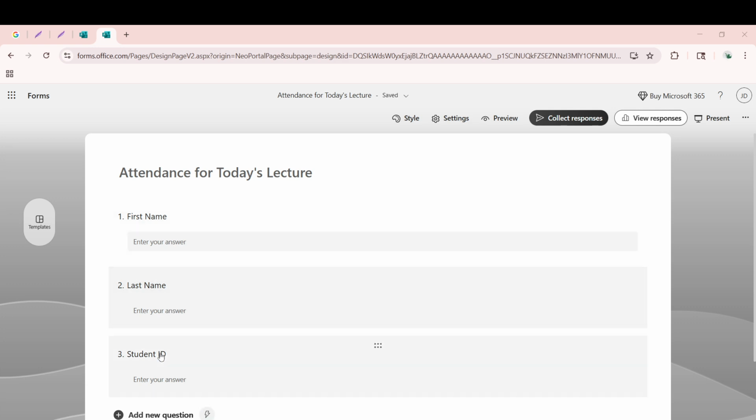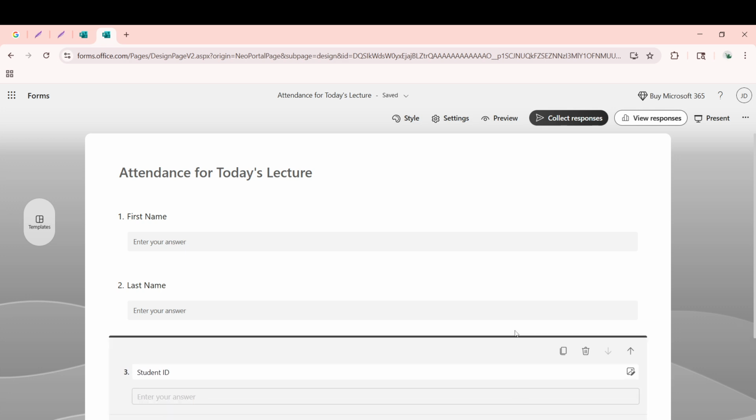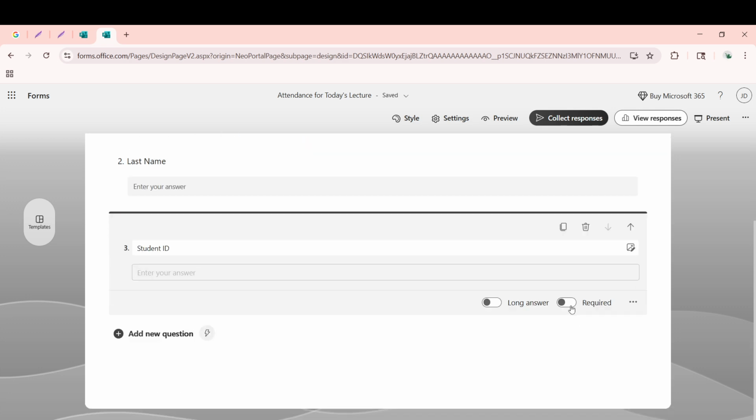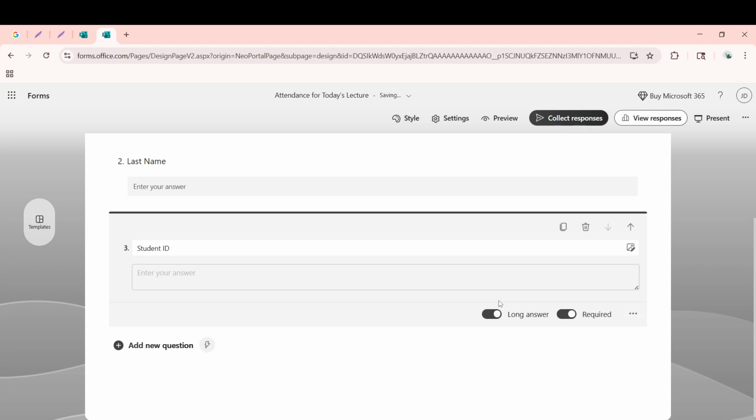Remember to toggle on the Required option. This ensures attendees are compelled to fill out each field, which is vital for capturing complete data. If you anticipate the responses might be lengthy, especially if additional details are needed, utilize the long answer text type. This adjustment will give your students the necessary space to provide detailed responses without feeling constrained.